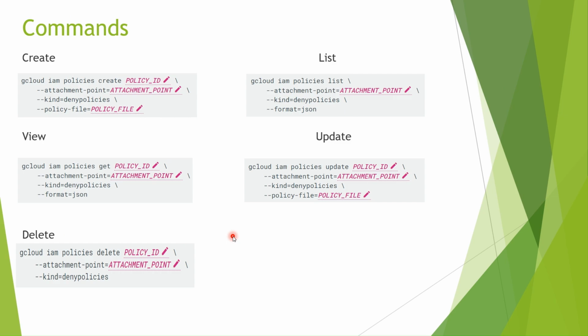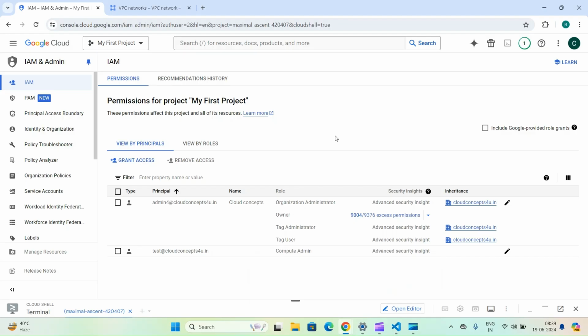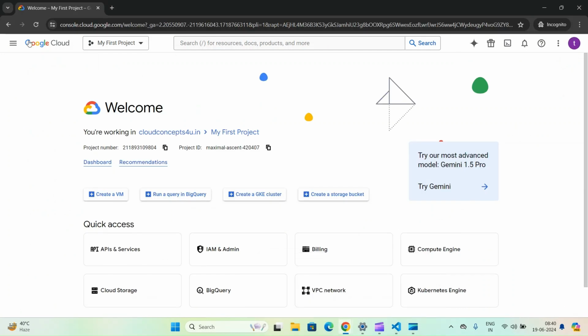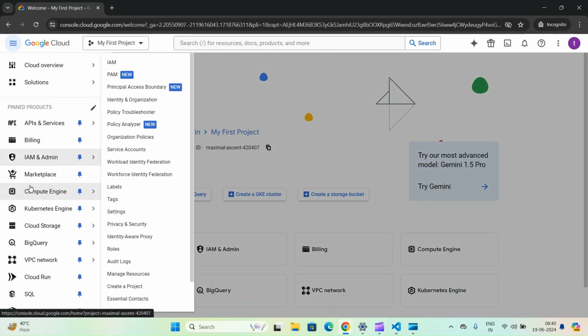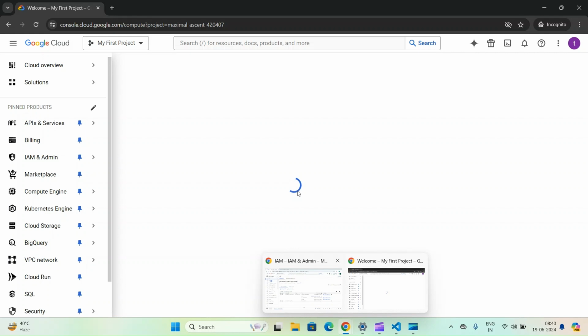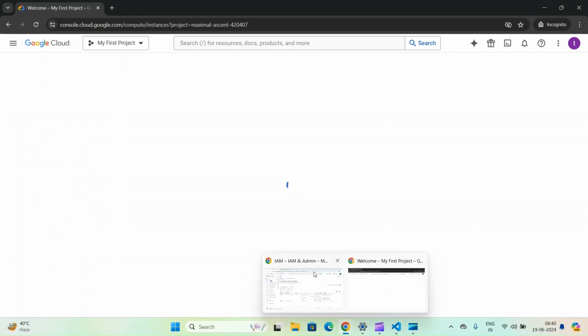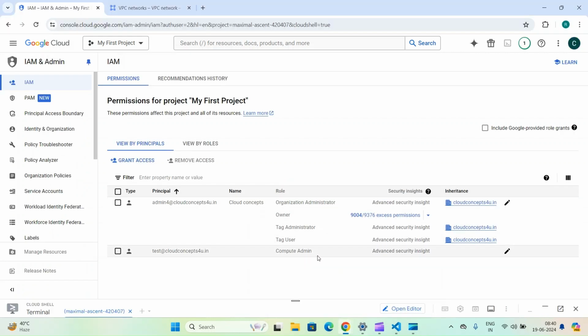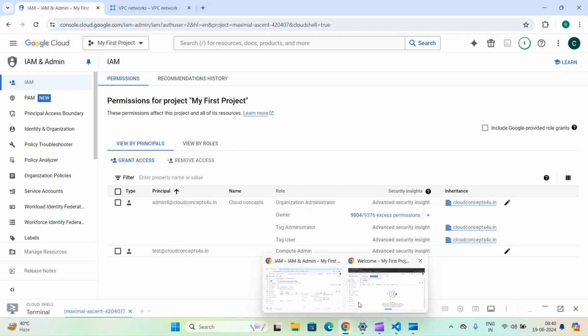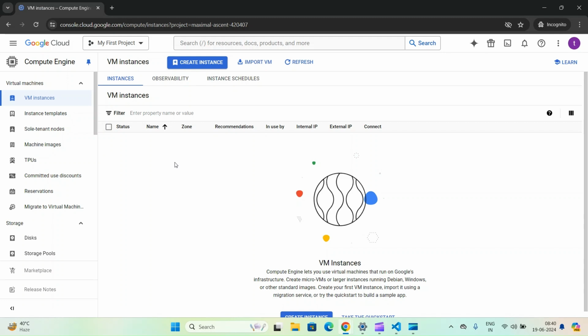Let's go to our console. I am in my console. Right now I have two users: one is my admin user, which I am using for this account, and one is my test user. Let me go to Compute Engine. I have provided my test user the Compute Admin role, which means he can do all the tasks of a compute admin, like creating a VM and all that.